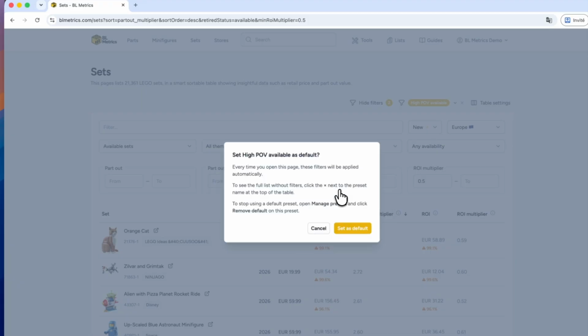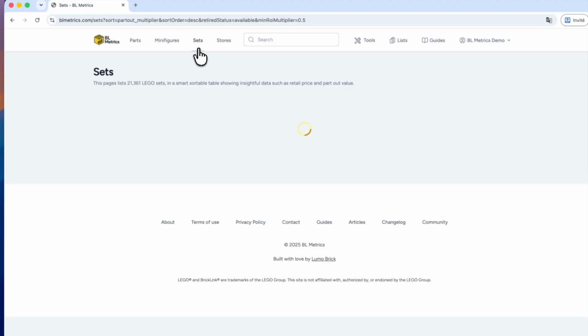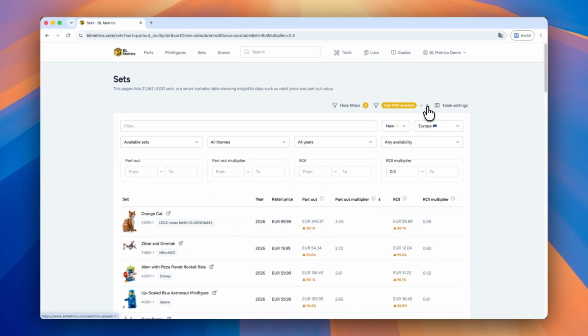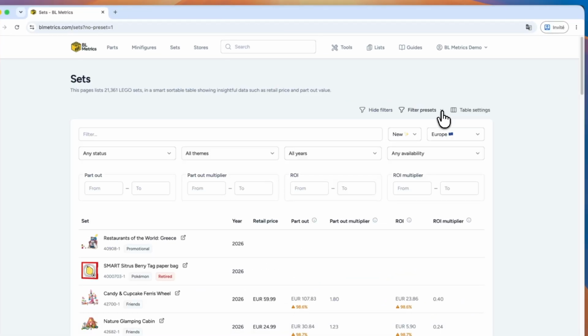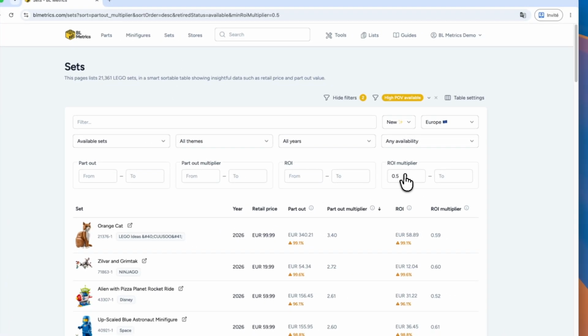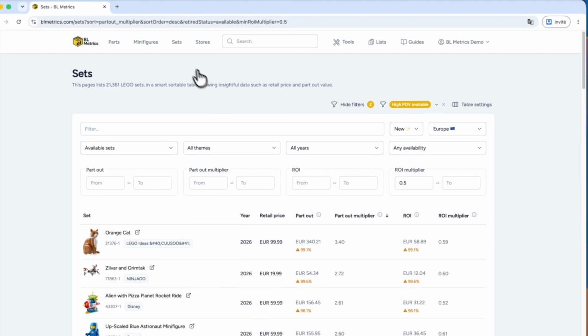Now when I go back to the sets list, the preset is already enabled and it stays that way every time I refresh. If I need the full list just once, but I want to keep my default, I click the little cross to clear the current filters and I get the standard list back. Come back to the page later and my default preset is applied again. And if I want to get rid of it completely, I go into Manage Presets, click Remove Default, close, and I'm back to the standard settings.